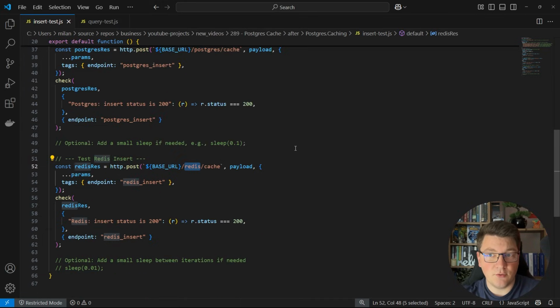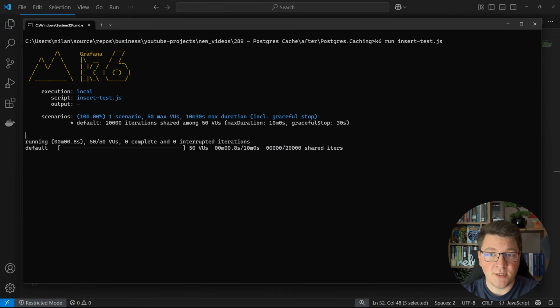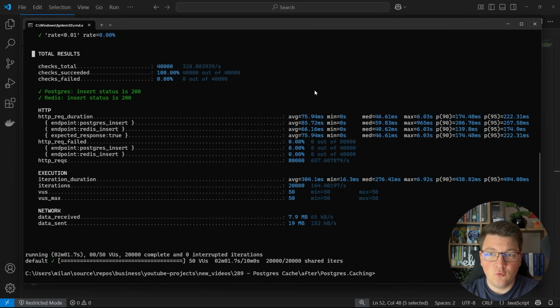Now let's go ahead and run this. I'll open up a console window and say k6 run, and then specify the name of my script file, which is insert-test.js. And this is going to start my test, and it may take a couple of moments to complete because I'm doing quite a bit of things on my machine, like recording this video, running Visual Studio behind the scenes, running all of my containers required to execute this test. So I'm going to fast forward to the results. And after about 2 minutes, we get the results, and they're quite interesting.